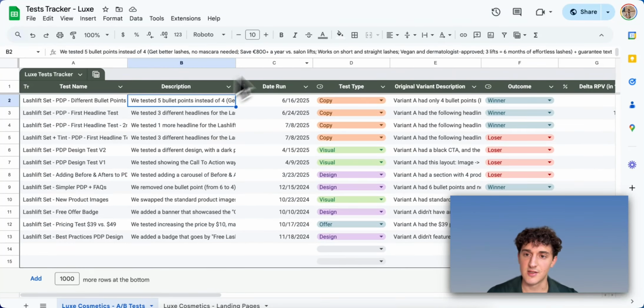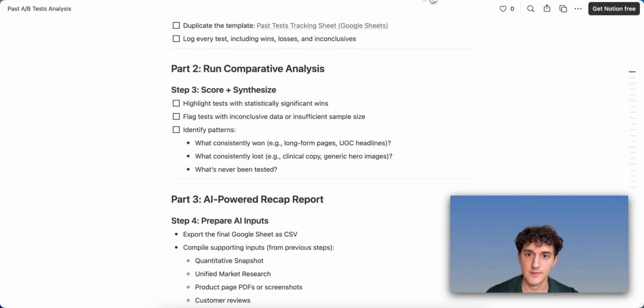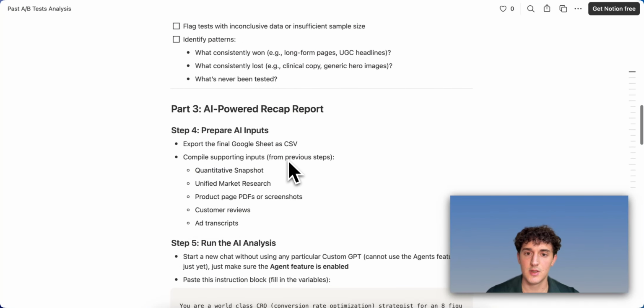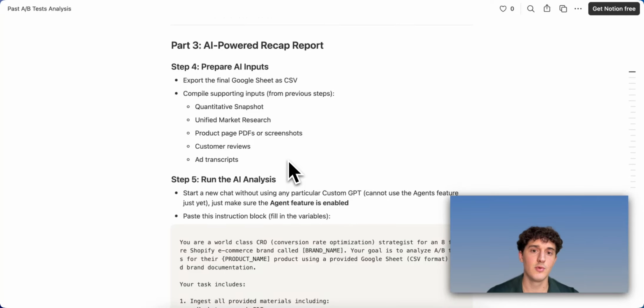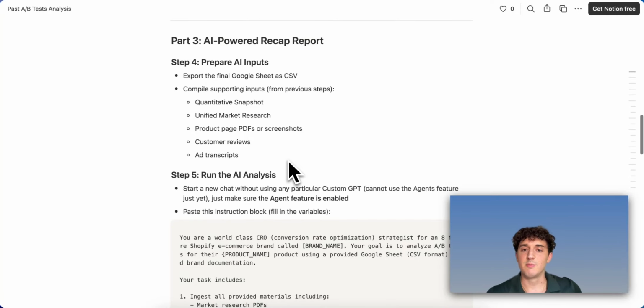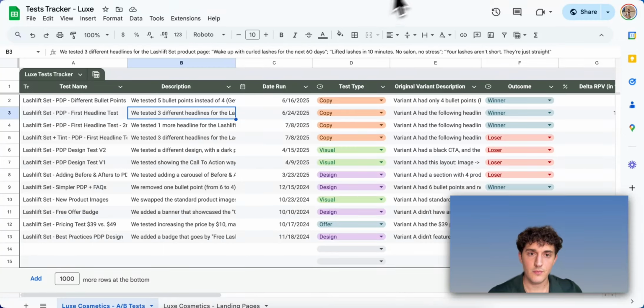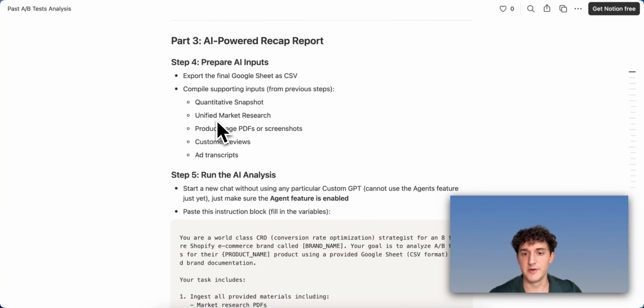So what you tested, so for example here we tested 5 bullet points instead of 4, and here we have the link, the copy of all the bullet points. So you want to enrich this with the actual data of your A/B tests. Once you have this, we're gonna get into the probably more fun part, which is preparing all the inputs. So this tracker here, plus all the other research documents here. So you prepare everything here.